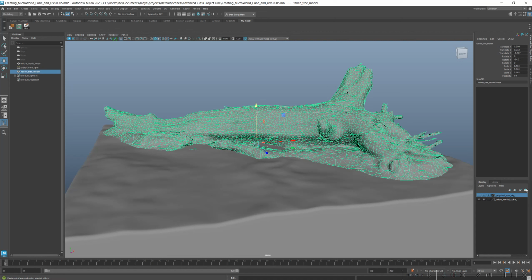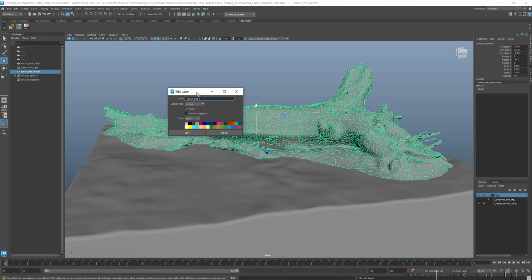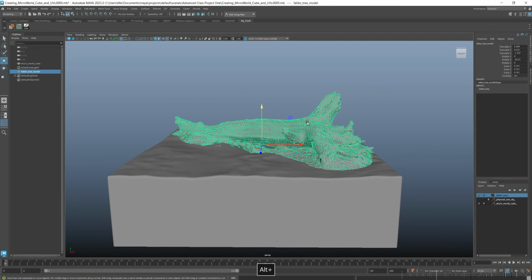Grab the tree, press this button, right, to dump it in there. Double click here, right, because we made a new layer. Go back in, press underscore, fallen underscore tree underscore. This menu doesn't like spaces, so I use underscore. Save. All right, there.